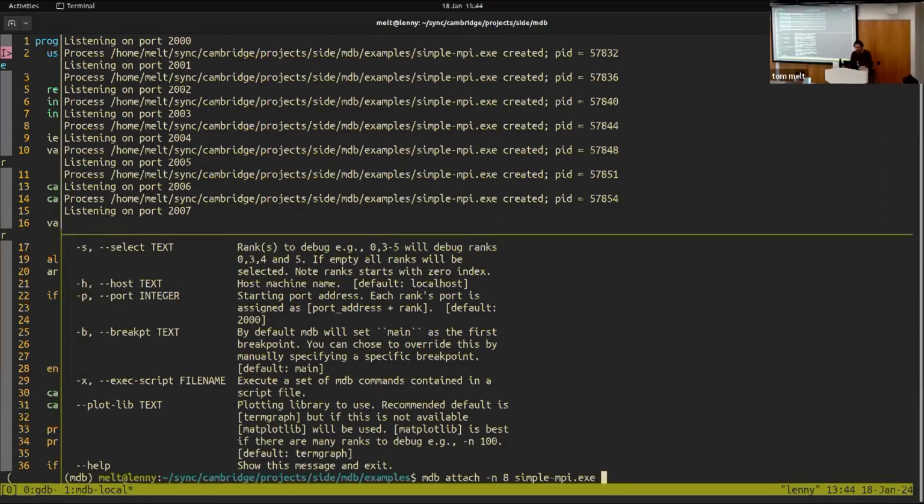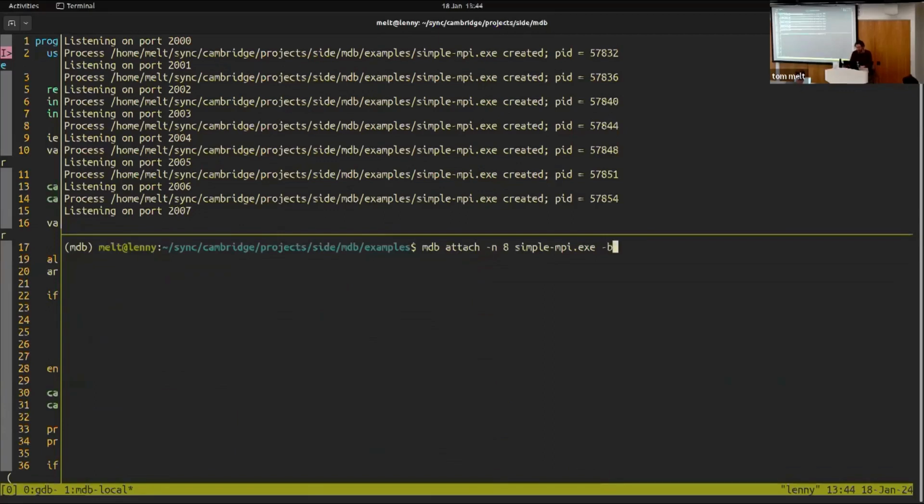Now, I'm also going to tell it to make a breakpoint at main. And in Fortran, when compiled with gfortran, the main is called this. In C, it's just called main. It's more of a Fortran thing. I don't have to worry so much about.